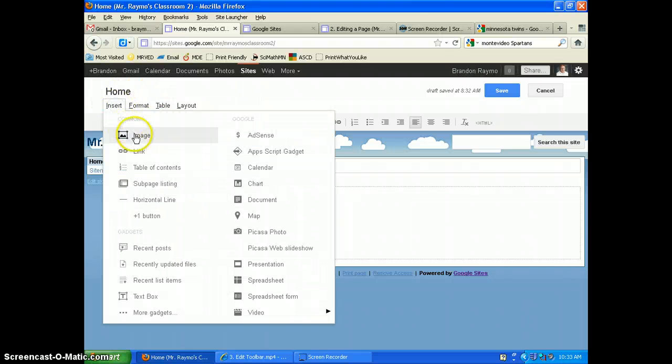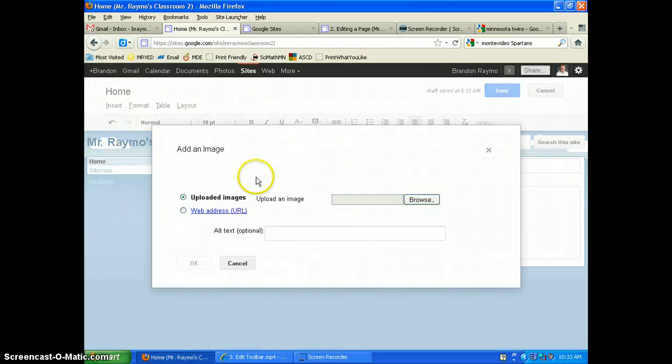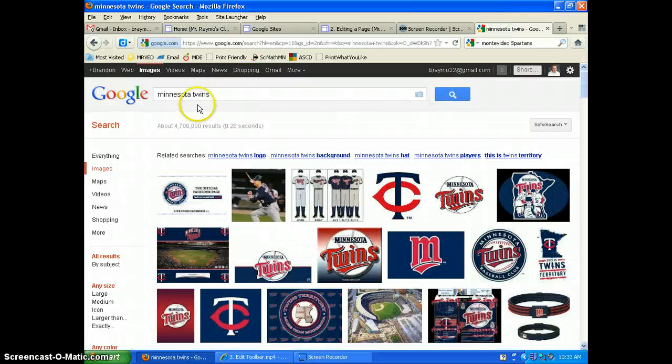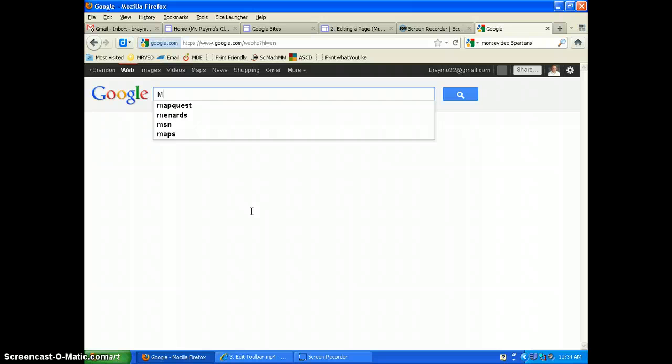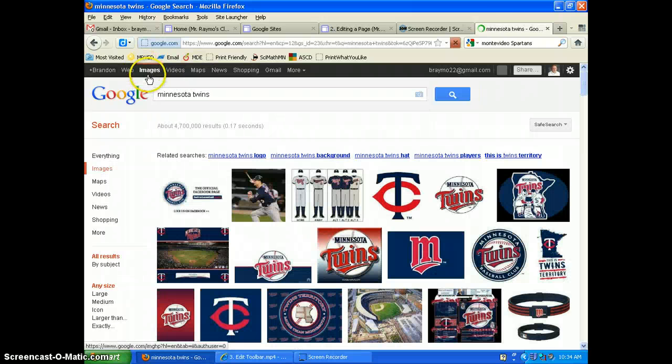So Insert, Image, and this screen is going to pop up. Alright, you can do one of two things. You can save images, go find them on your desktop or wherever you've saved them, or you can do it by URL. And so I'm going to show you how to do both. Alright, so what I've done is I've gone to Google and I've just typed in, for instance, Minnesota Twins. And we're going to go Images.